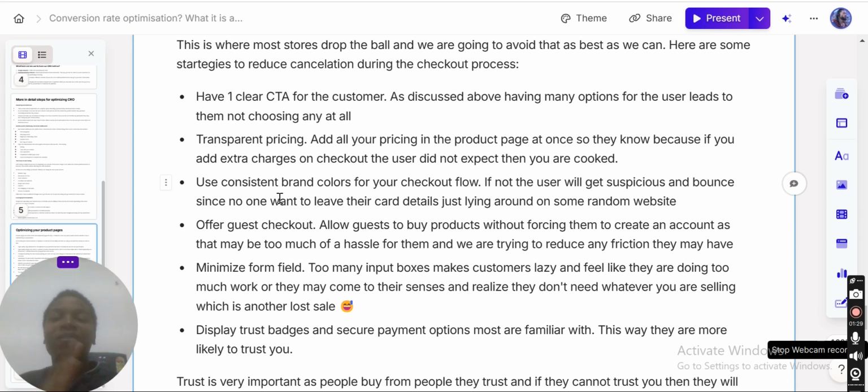As discussed above, having too many options for the user leads to them not choosing any at all, right? People say they want freedom of choice, but they really don't want that, because there is such a thing as too much freedom. If there are too many options, you end up not doing anything at all. You just sit there, right? That's why you should only have one main objective, right?